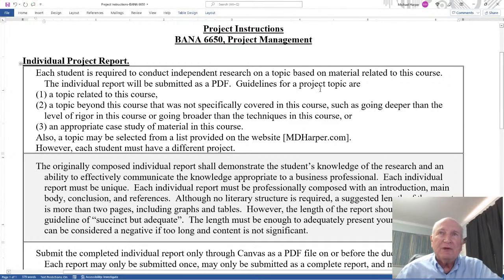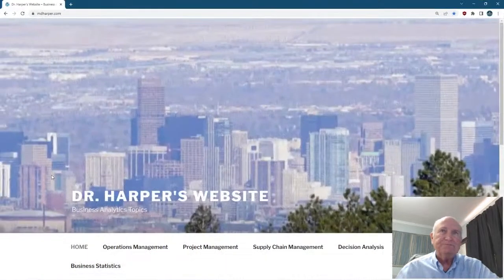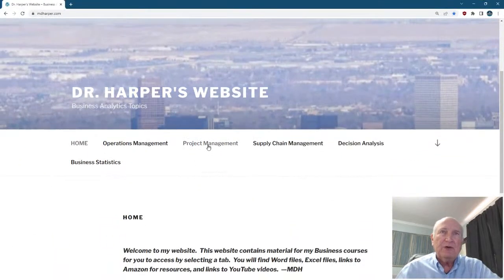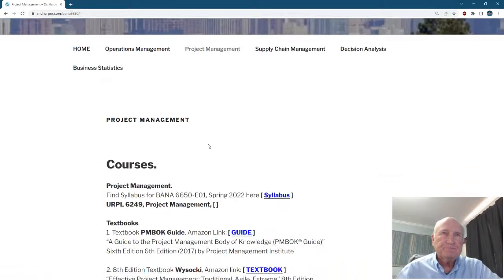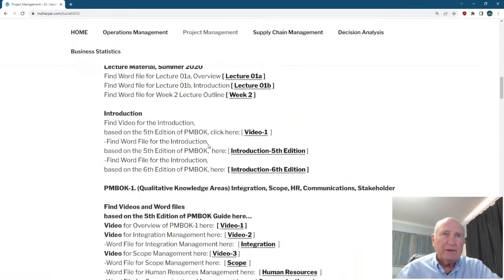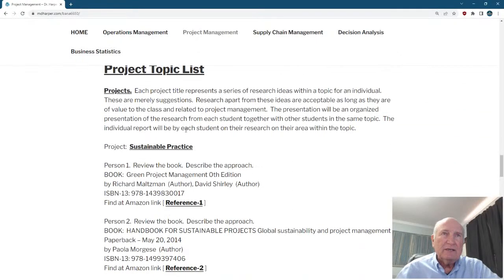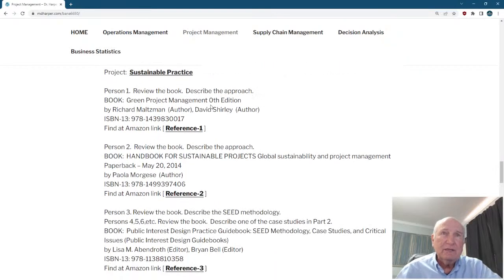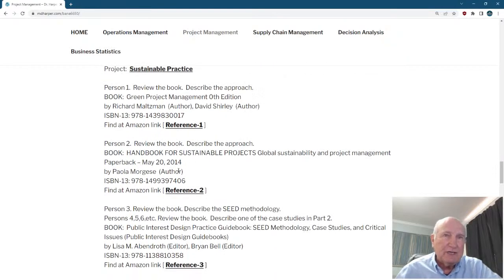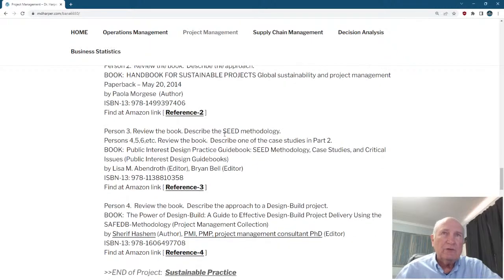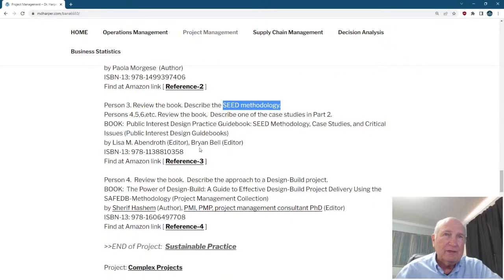You can also look at mbharper.com. Let's pull up that website, my website. Under Project Management tab, down at the bottom down here, we will have a project list. And things like sustainable practice, sustainability. Here's a handbook of sustainable projects. Here's one on the SEED methodology of sustainability.